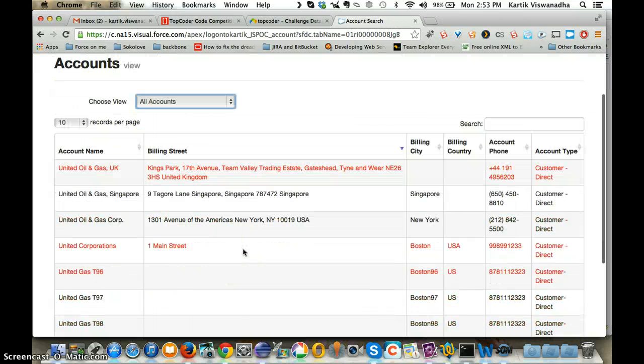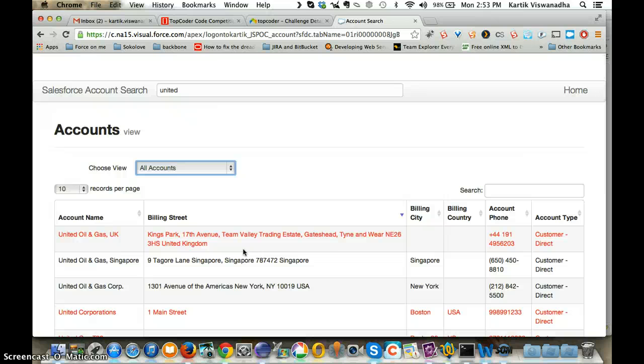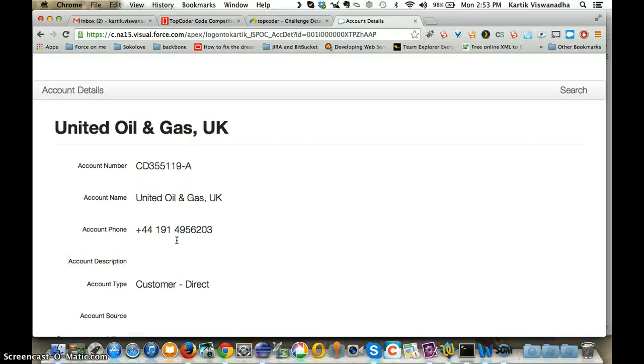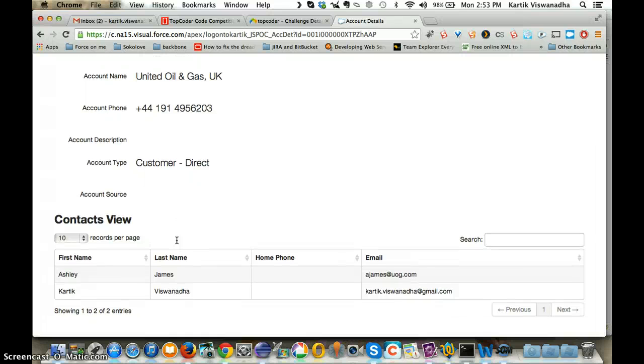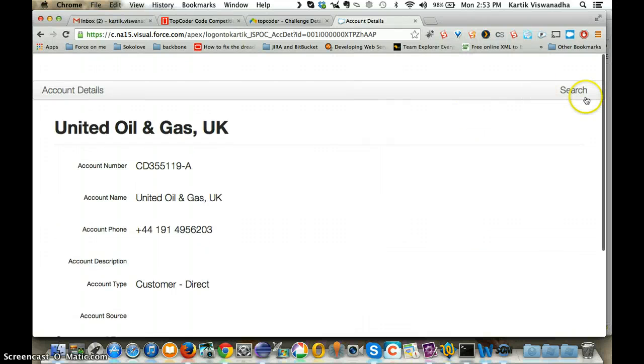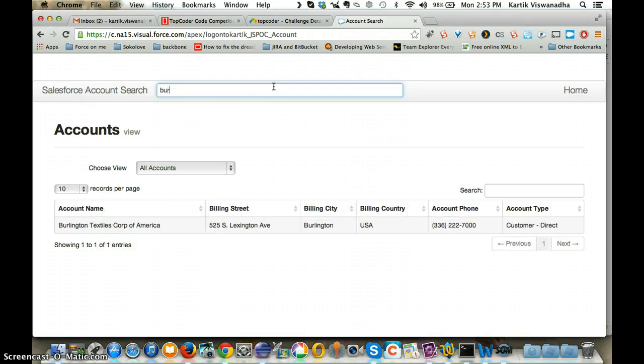The next thing is a requirement that when you click on any of the rows, it needs to take you to the detail page. So I click on this row and it takes you to the detail page. This is the account details. This is a field set, and the contacts view is also a list which shows up like this. You can do the same thing. And when you click on the back button, it takes you back to the search. Let's do Burlington. There's only one record.